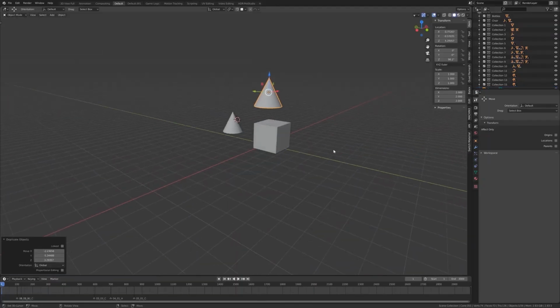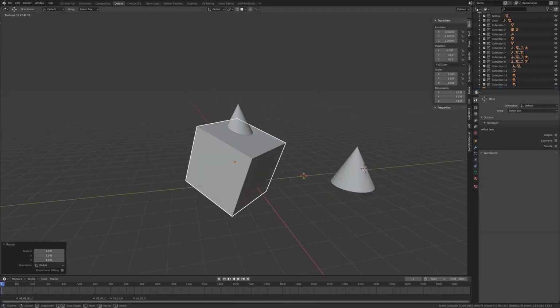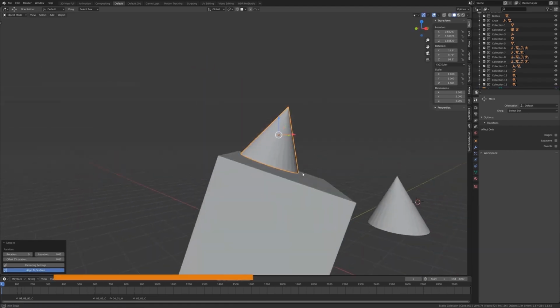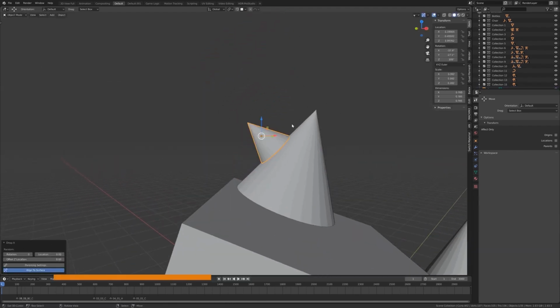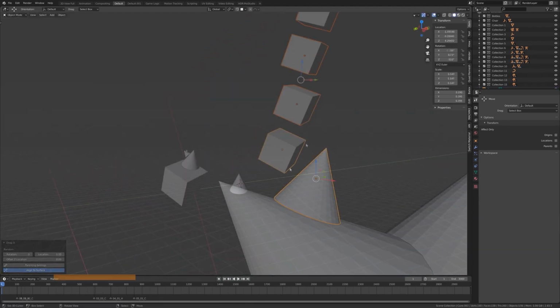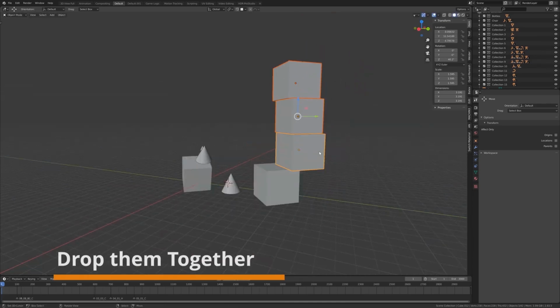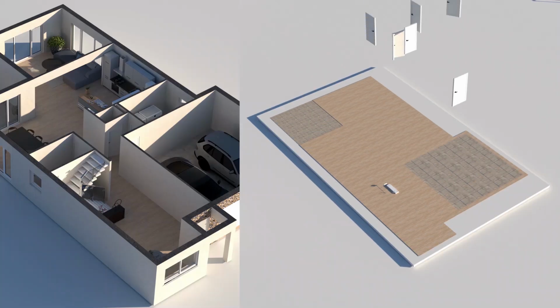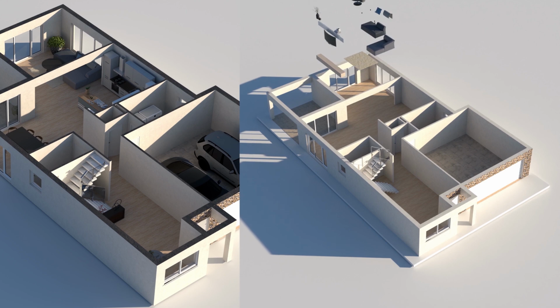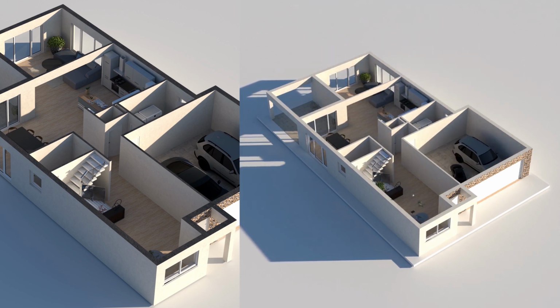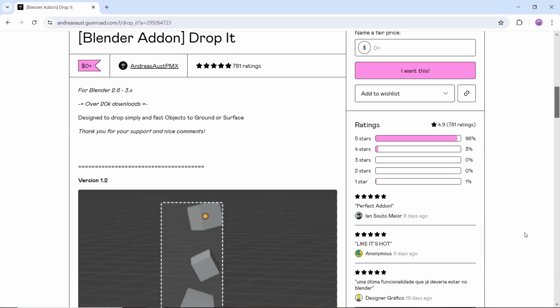Next, we have Drop It, a free tool designed to drop objects in a simple and fast way to the ground or the next surface. It also contains many cool features like only parent effect or alignment to surface normal. This can help you set objects easily if you're doing some movement animation and level them all in one click.